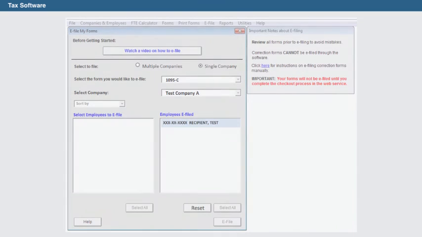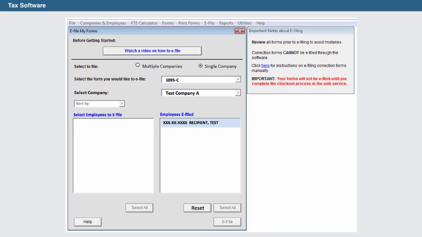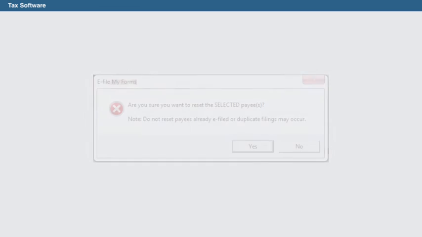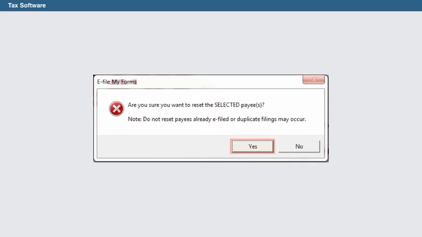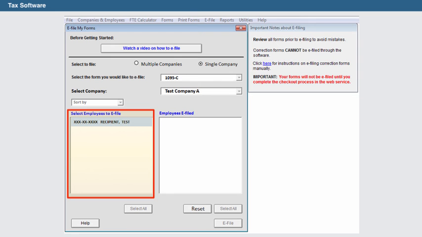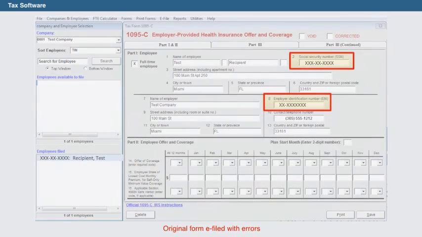To reset a form on the e-file screen, just select the employees or companies, depending if you filed using multiple companies or single company, from the right window and click Reset. This will prompt a message making sure you want to reset. Click OK, and all your forms will move back to the left window. You can now make your changes, and when finished, return to the e-file screen to e-file.